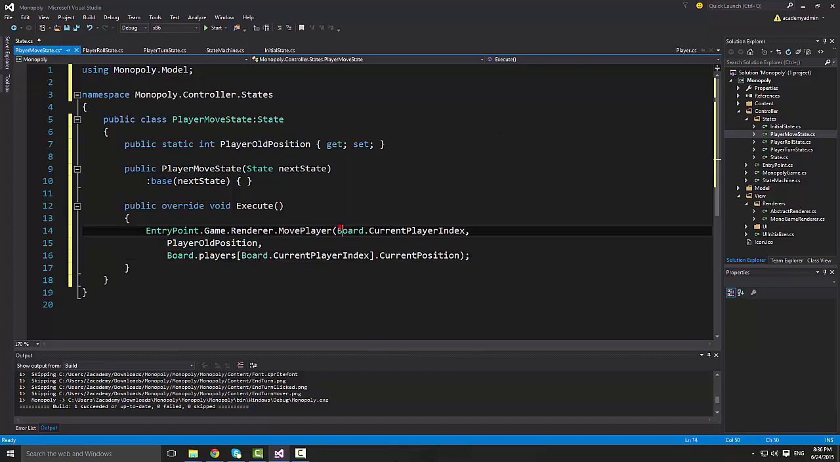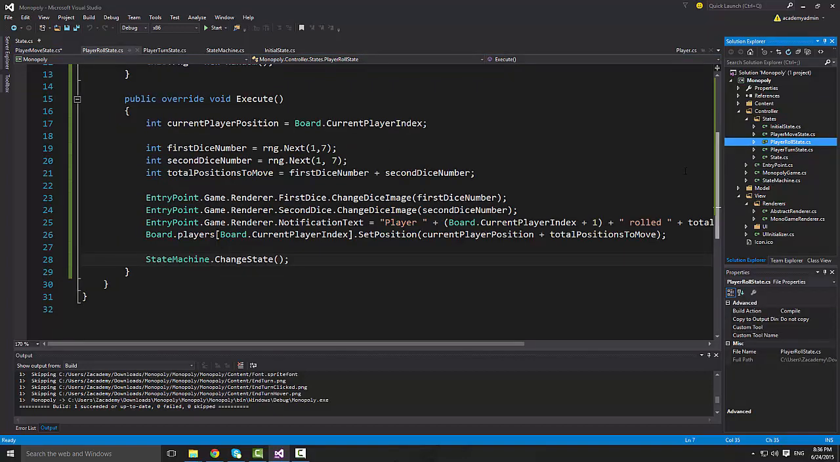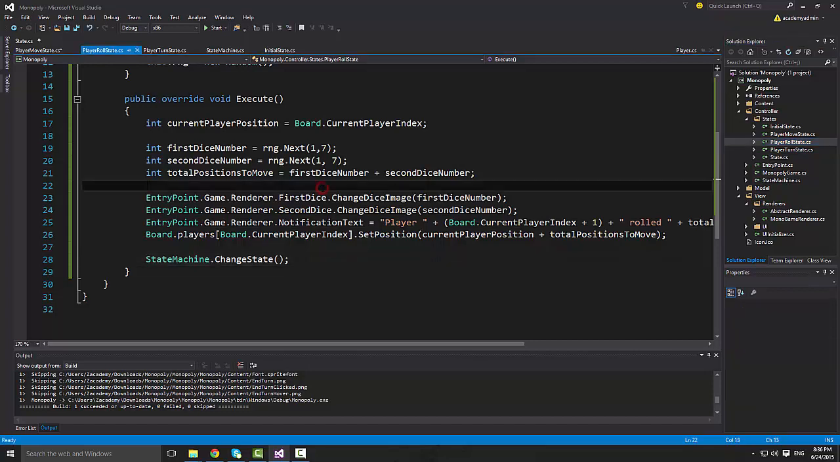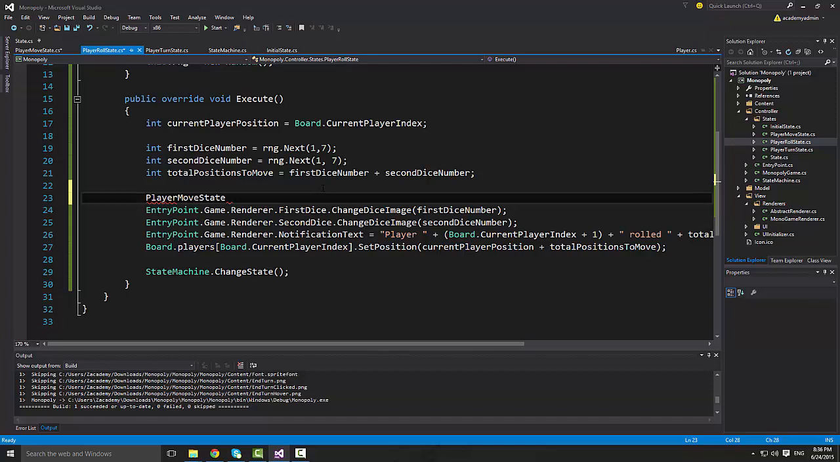Then we have to give everything. So we need to have the player index, which player to move. We want to know from where to where to have it. But we are not setting this value anywhere, and this is the line of code that I was worried about. So we need to set it in the previous state. We want to set this position to whatever the old position was. So let me go back to my roll state, and I want to say here, player move state dot player old position equals current player position.